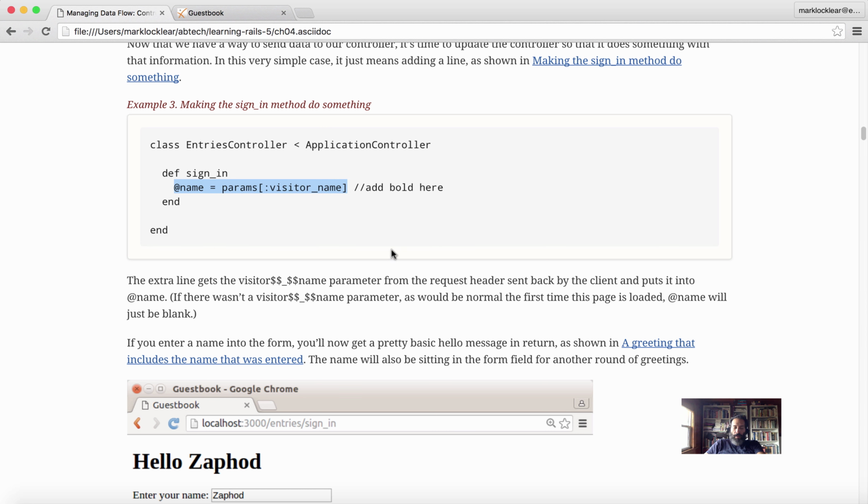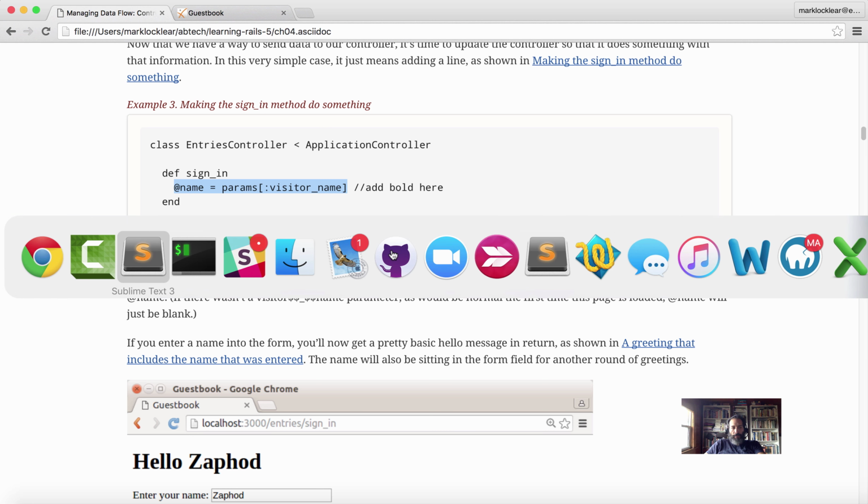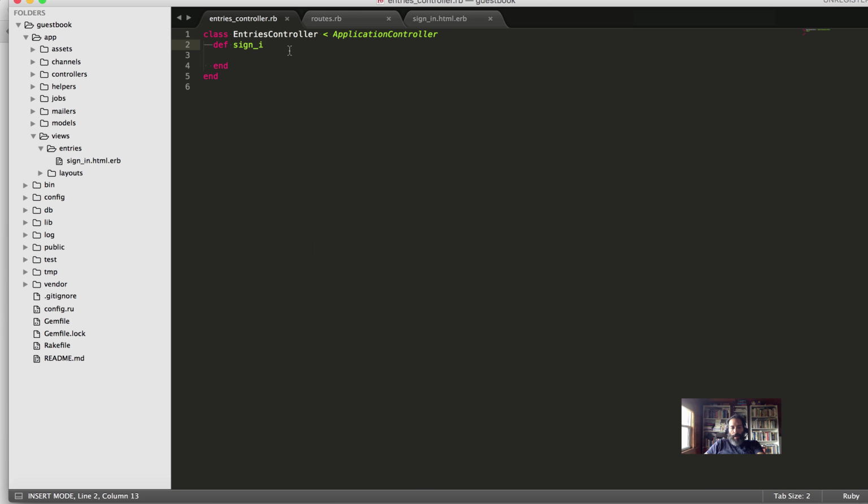So we're going to come here and grab this bit of code, and go back to our sign-in controller and paste that in. So what is this doing here? We're creating a variable called name. Remember the @ symbol in front makes it an instance variable. And then we're getting our params visitor name and assigning that to our name variable.